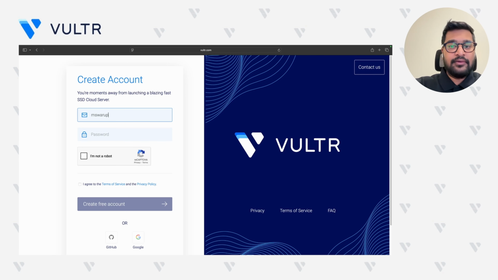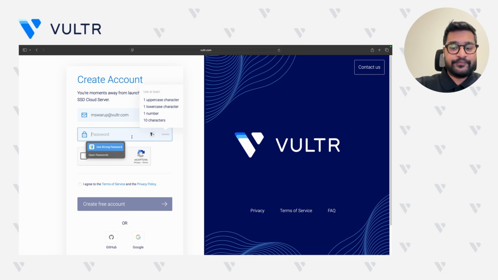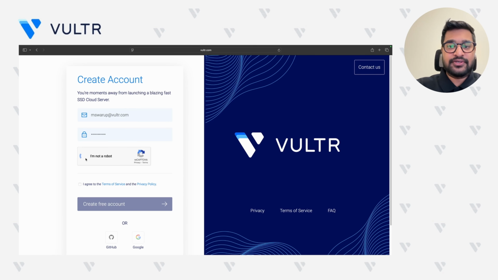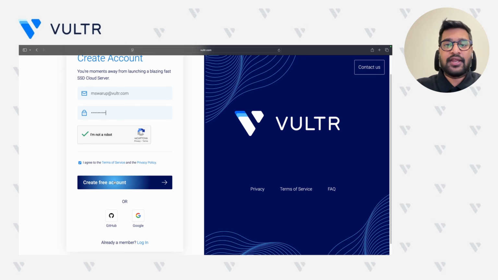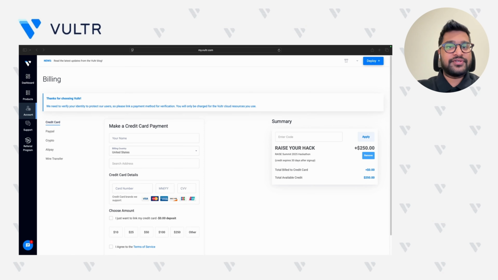Here, type in your email, provide a strong password, verify the captcha, agree to the terms and conditions, and go ahead and create a free account. Once your Vultr account is created, you will be redirected to the billing section of your Vultr customer portal. This billing section can be used to attach a credit card. You can also attach a credit card without making a deposit. For the purpose of this hackathon, use the Raise Your Hack coupon code to claim $250 in free credits.